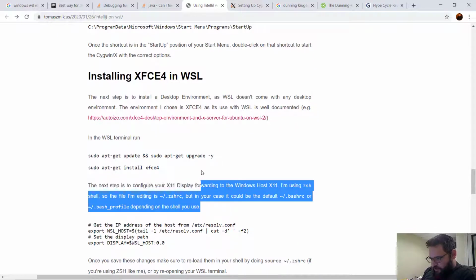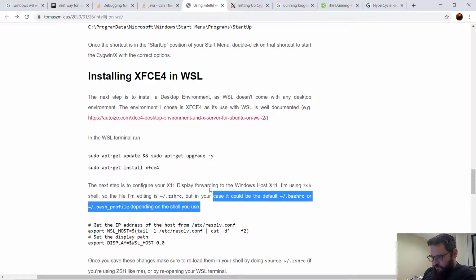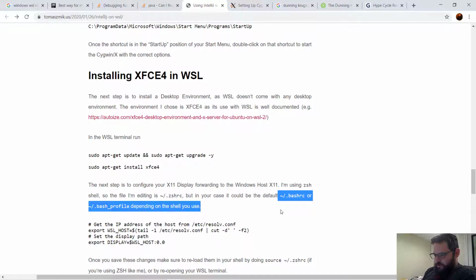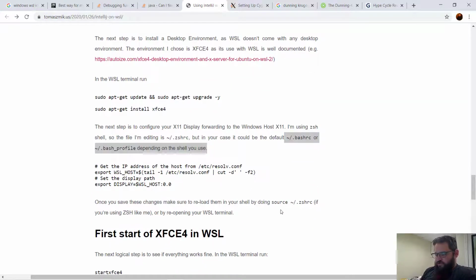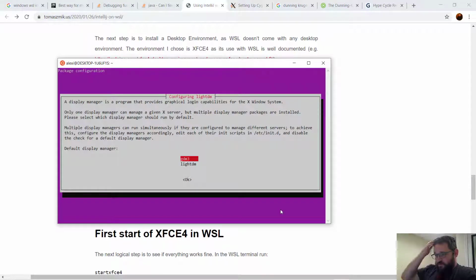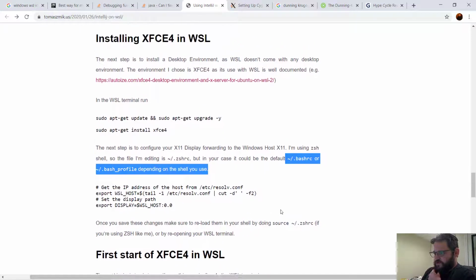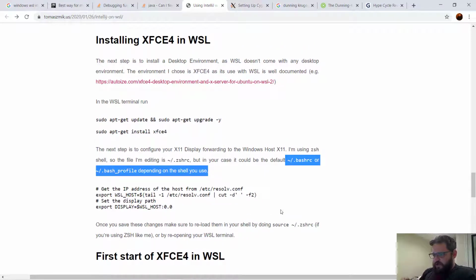Display forwarding. I'm using ZSH shell, so I'm forwarding zshrc. Make sure it should be bashrc or bash profile, depending on the shell you use, except for what do we do for this? Okay. Desktop environment, WSL, choose XFCE as it is well documented.